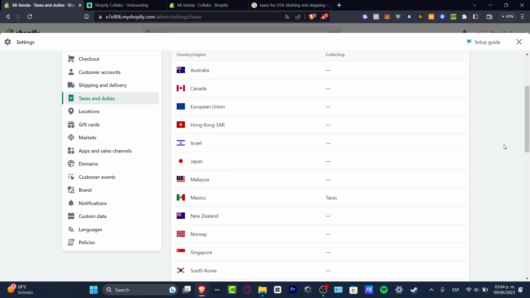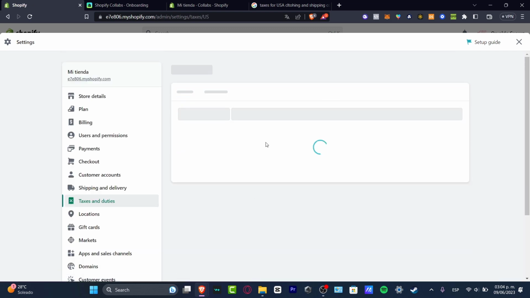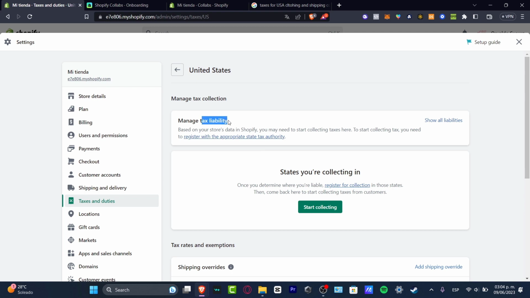If I want to collect a few taxes there, I select United States. And now I do have the manage tax liability option. Based on our store data, we need to start collecting taxes there. So we need to register with the appropriate state tax authority in order to start collecting taxes here.